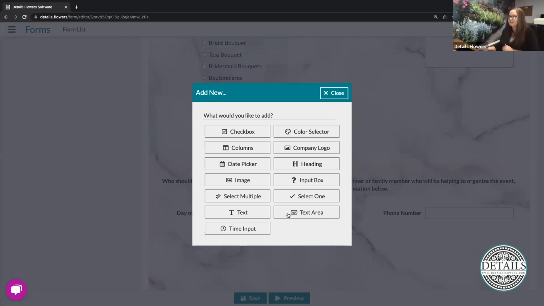Then you also have a text area where they're going to be able to fill in multiple lines of information. So for example, I have a question that I want to say is, what kind of personal items do you want to include in your event? And it's a free entry box where they can put in a lot of information. Also, what's the overall feeling you're looking for in your event? I would use a text area box.